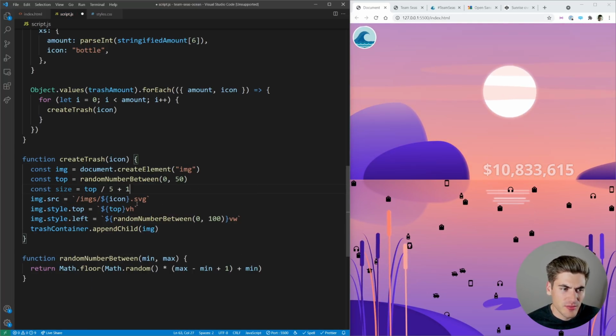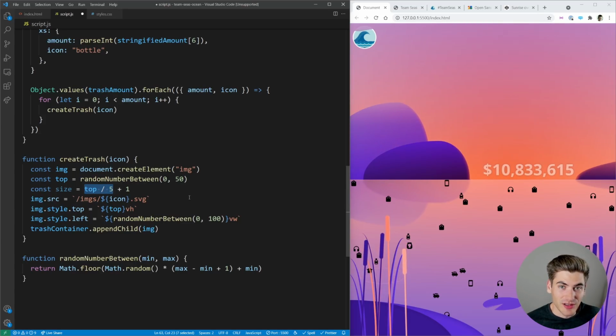And this is essentially going to make it so that our size is never 0. We always want it to be at least 1. That's where this min comes from. And the reason for this is because the things at the very top are going to have a top of 0. So 0 divided by 5 is 0 plus 1. So their size will be 1. While the things at the very bottom are going to have a top of 50. So 50 divided by 5 is 10 plus 1 is 11. So it's going to be a very large difference in the actual size.